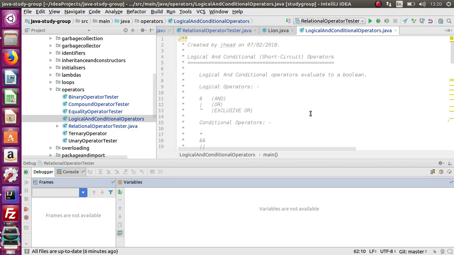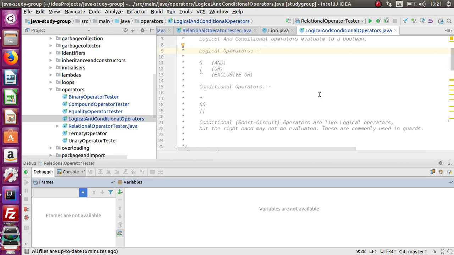Right, so we're just going to look at logical and conditional operators here. There are two different types, logical and conditional, but because they're so similar, I've just put them in the same class. Logical operators are and, so ampersand, or, which is like a pipe, and exclusive or, which is like one of those, I forgot what you call that. What's it called? Caret? I don't know, but anyway. Yeah, that's what it says. Caret, that's it, yeah.